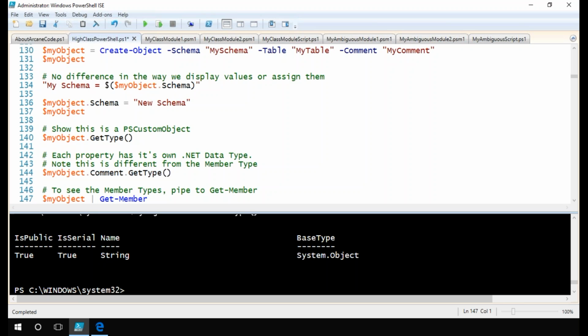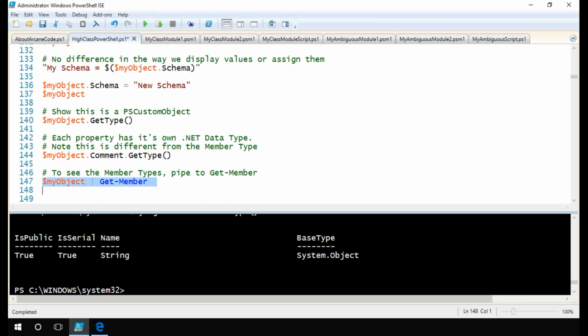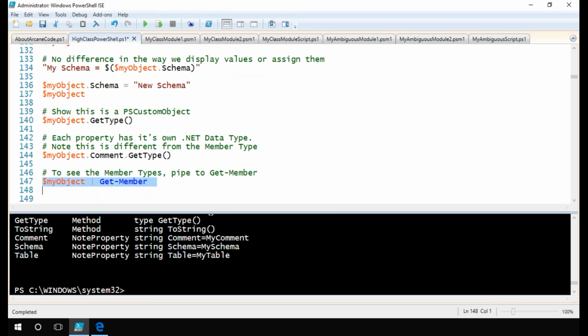Now, if I actually want to see the member types, remember I said this was a note property, I actually want to take this and pipe it to Get-Member. And you can see down here at the bottom, I have comment, schema, and table all as note properties. So I'm just showing you this to distinguish the .NET data type from the member type. So two different types here. The .NET data type is just what it says, int, string, whatever. The member type is going to be something like note property, or we're going to add a few more next.